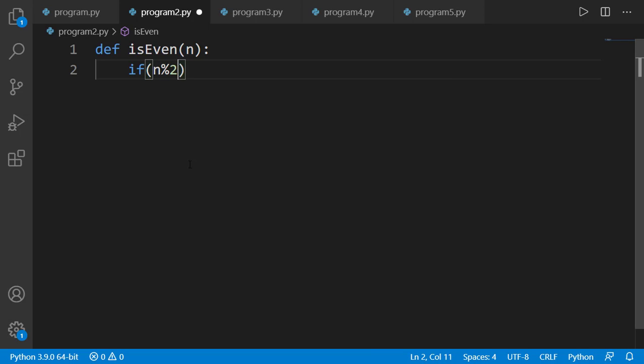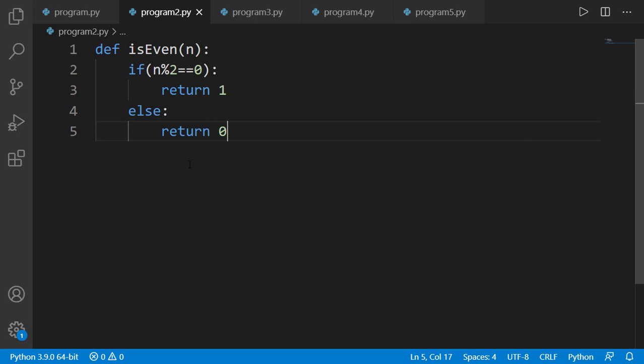So I can apply a check if the n is even and I can return 1 over there, and else means n is not even and I can return 0. Now this name isEven is also indicating that the function is going to determine if the value is even or not, and instead of 1 and 0, it would be better to use true and false. Now this is a function which has a Boolean value as its return value.